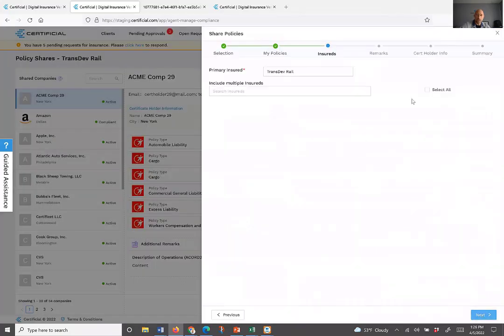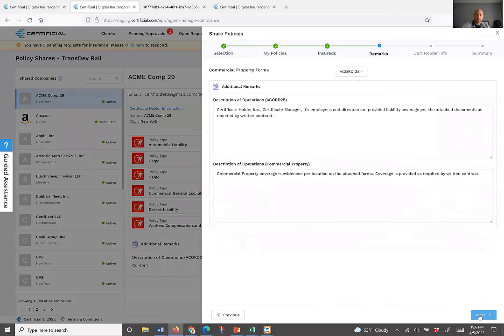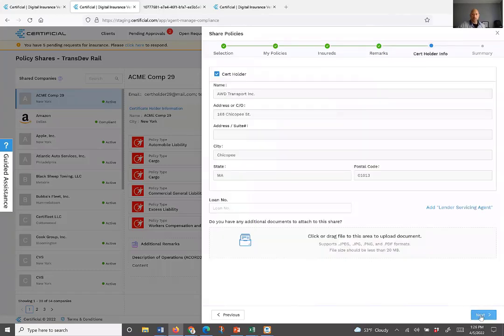My insureds, again, I could even pull in all of my additional named insureds. I could even decide which ones I want as primary. So if I want to swap out Rail and have them listed as the primary instead of TransDev Rail, we can swap those guys out. Our remarks are pre-populated. We can choose our forms. Again, I'm going to leave the Accord 28 for the commercial. Liability is always going to use a 25, so no options there. Cert holder information is pre-populated. We can add loan numbers, lending service agent information, but again, we'll keep it simple.